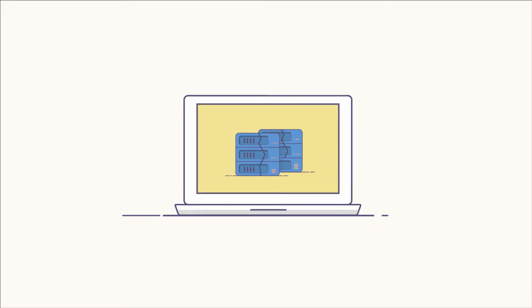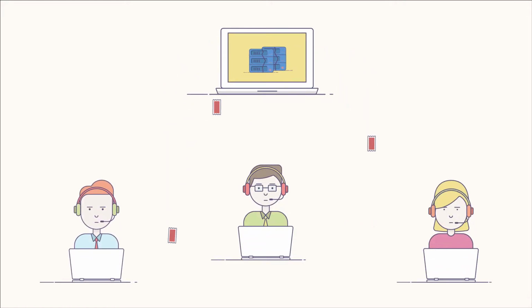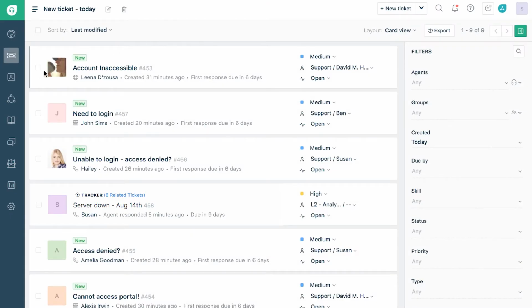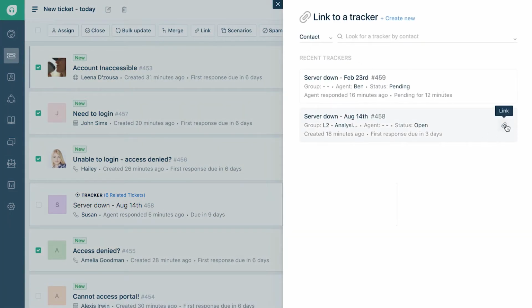For example, let's say you're receiving a slew of tickets about your server being down. In this case, all your agents will need to know what's happening with the issue and update customers in a consistent manner. With Freshdesk's new linked tickets feature, you could first select all the tickets reporting the same issue, then proceed to link them to an existing or a new ticket.